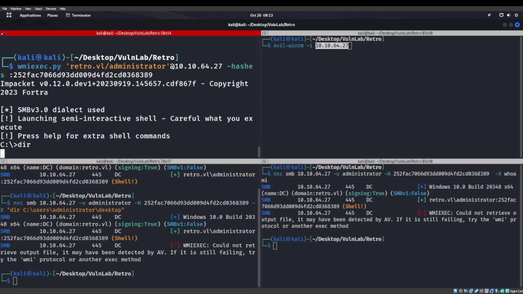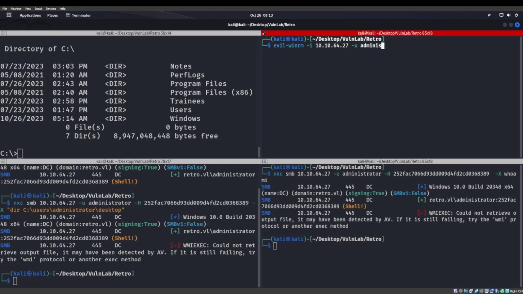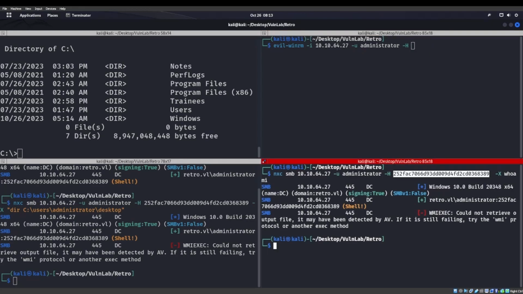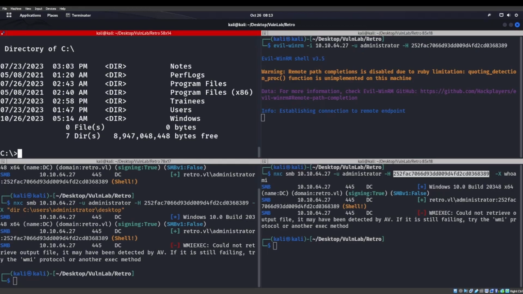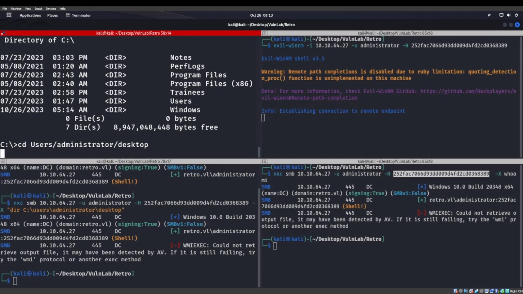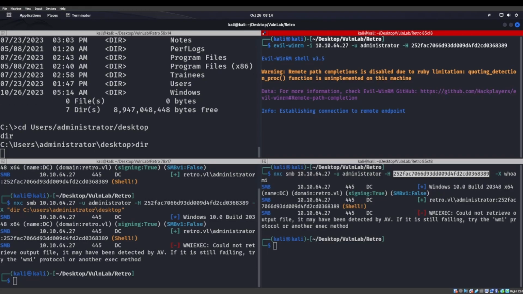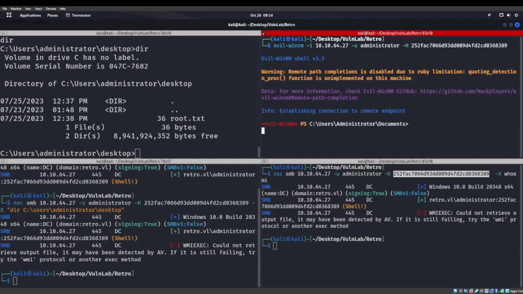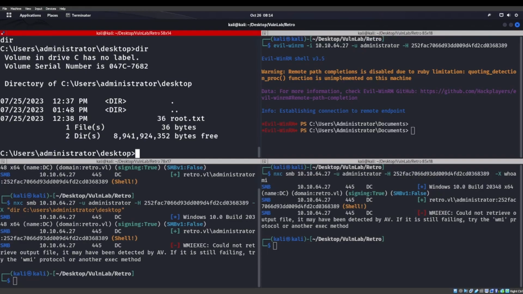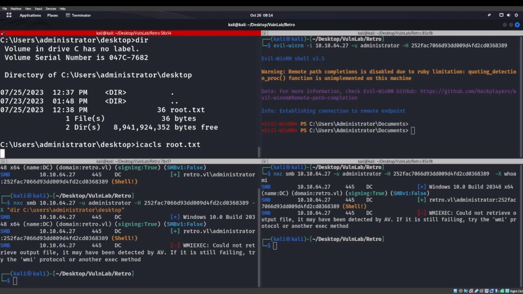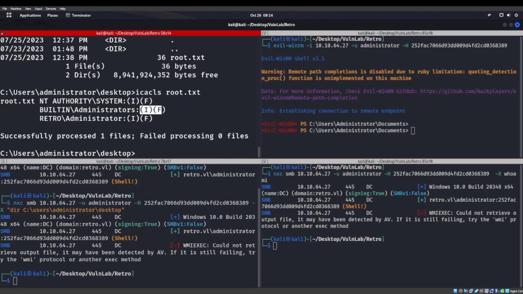We got dir. Let's see. We can try this up here, the administrator. This box is actually moving a little slow. Somebody else said earlier, this box is moving a little slow. There we go. So we can cd to users, administrator, desktop. Do a dir there, getting it through WinRM with his hash. And we go ahead and type out that root.txt right there. So we can see that we do have full control over it.